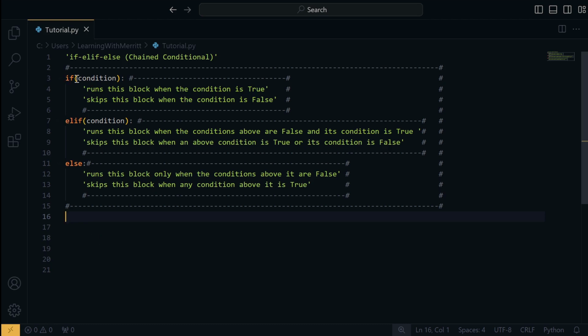So we say if, and then we have some condition, right? And if that condition is true, we run the if block and we skip everything else, right? If the if condition is false, then we check the elif condition. If the elif condition is now true, we run it and we skip the else. If both the if and the elif condition is false, then we run the else block.